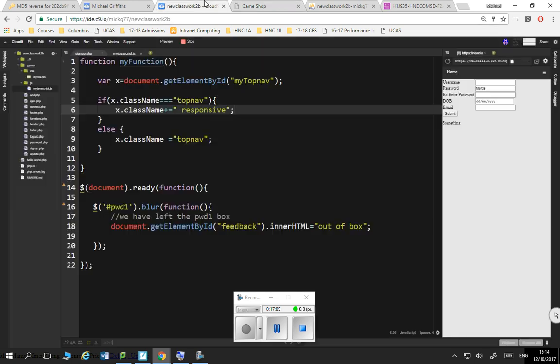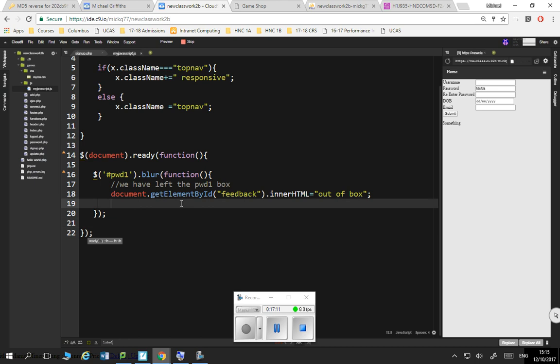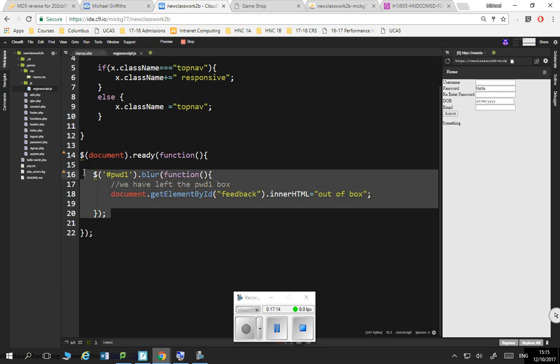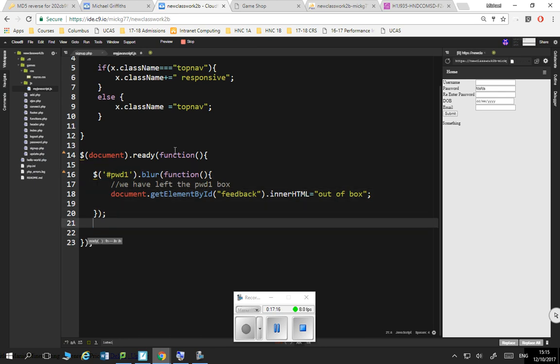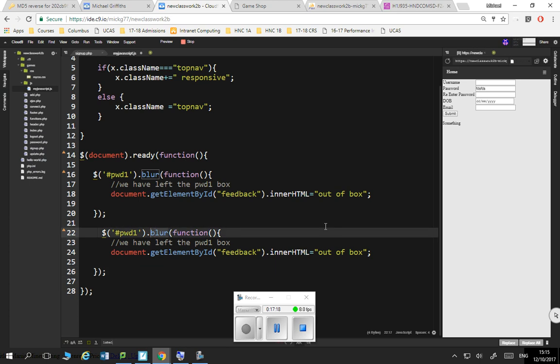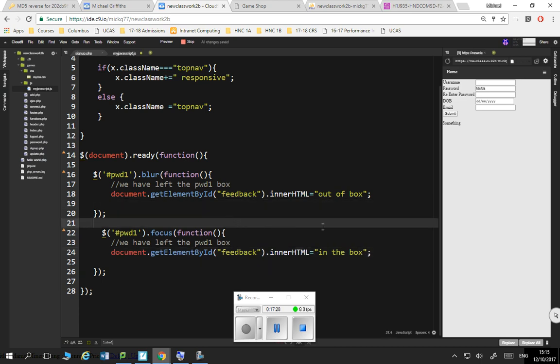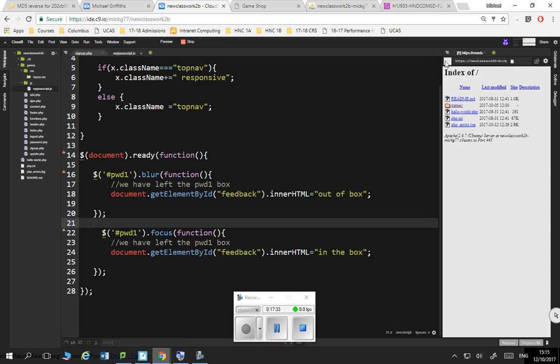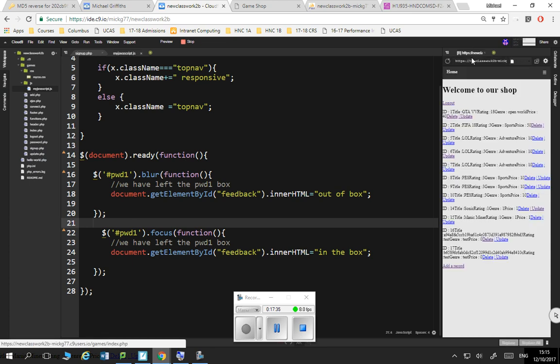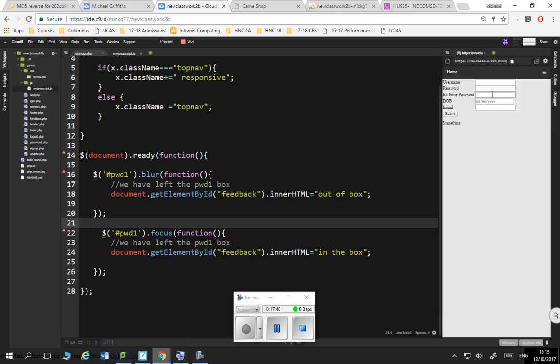Now, if I go back and look at my code, I'm going to copy that and paste that, and I'm going to say dot focus, and I'll change that to in the box. Let's see if that works. Again, that's not doing anything there, so I'll try and load it again, see what I get. In the box, out the box, see that?